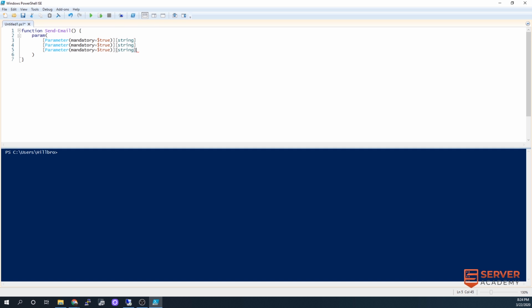And I'm just going to copy this 3 times because we'll have 3 parameters. The first is going to be to. The second will be subject. And the final will be body, or the body of the email. Now that we have these variables, we're going to go ahead and get the user credentials. So we're going to say username is equal to blank, and then password is equal to blank.